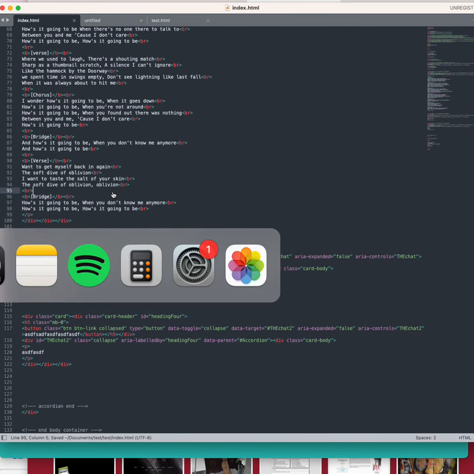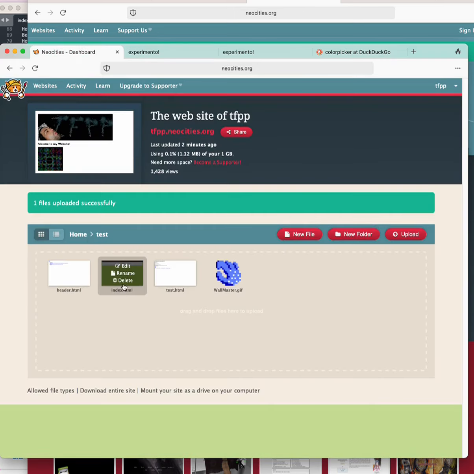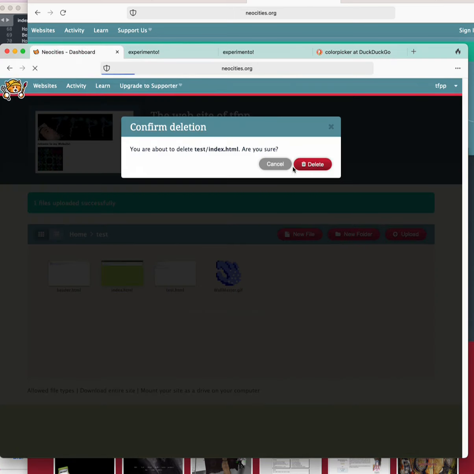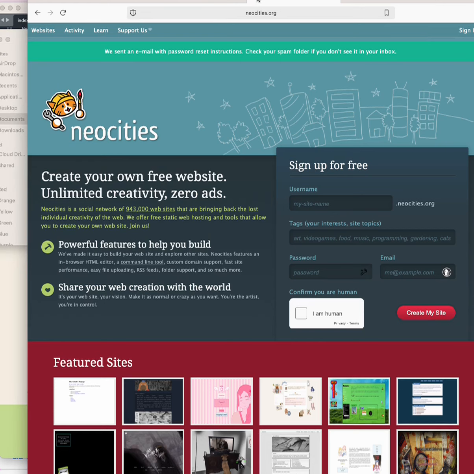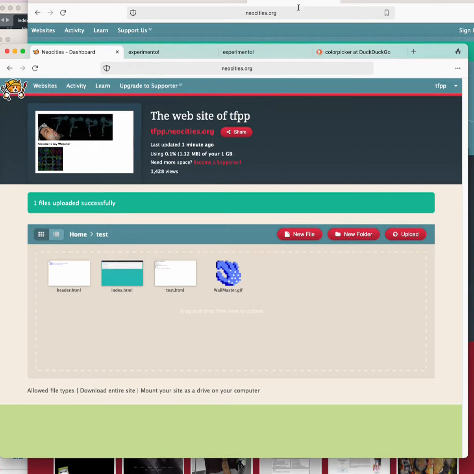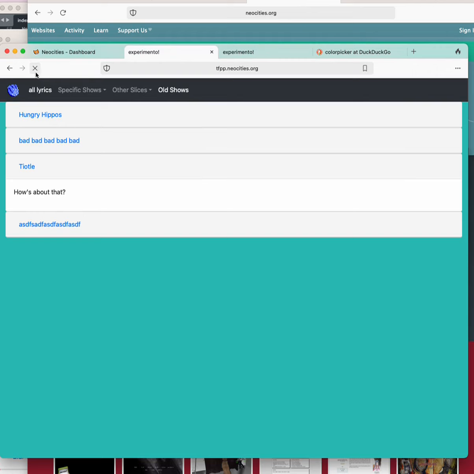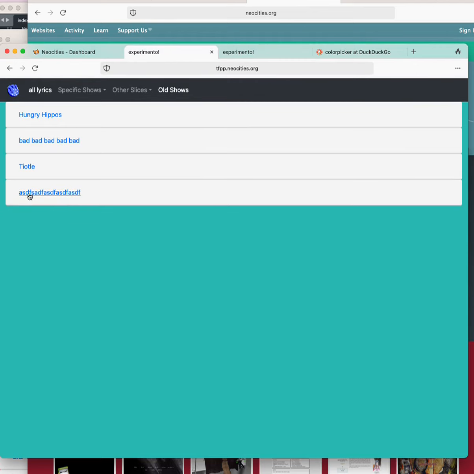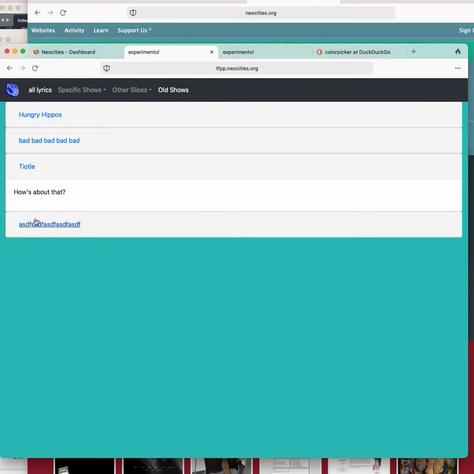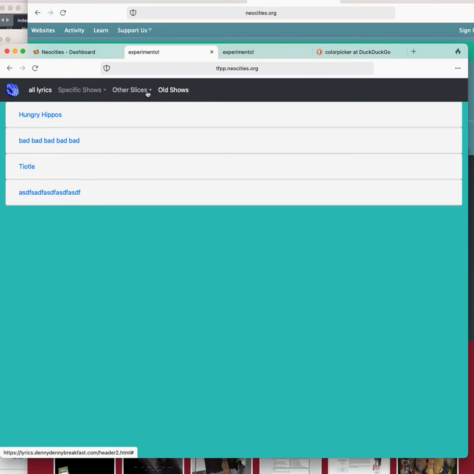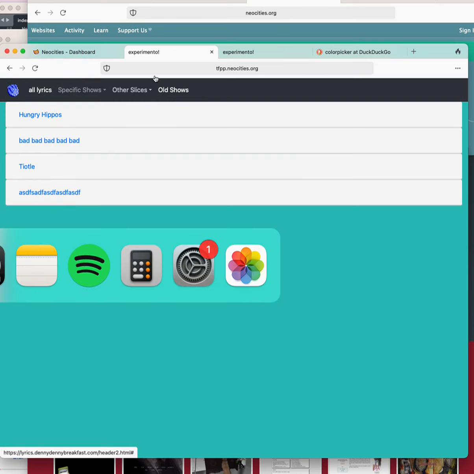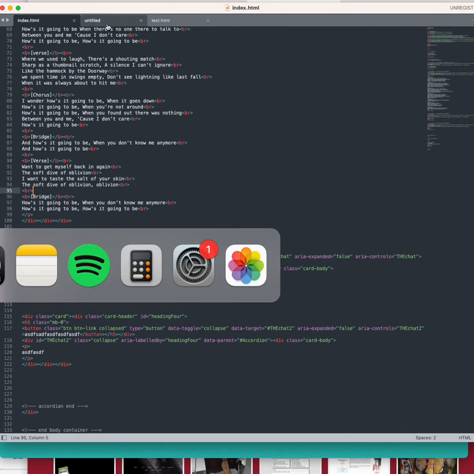Make sure I save it, and then go back to NeoCities, delete index, and put it back. And I'll reload it. So it's the same thing, except for this one works now. Right? Okay, so you can change all of these links I have up here on the header as well.